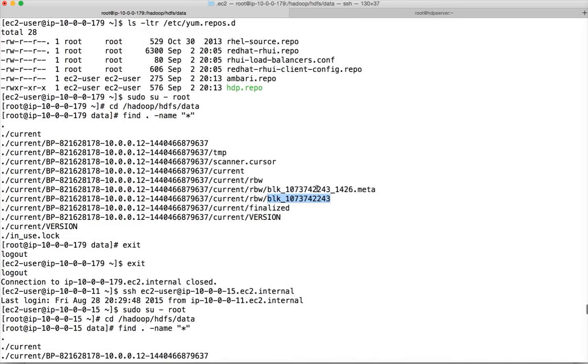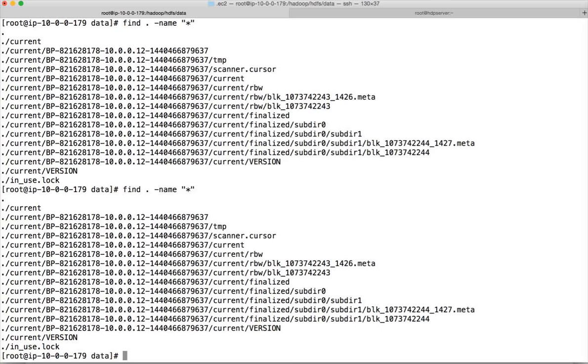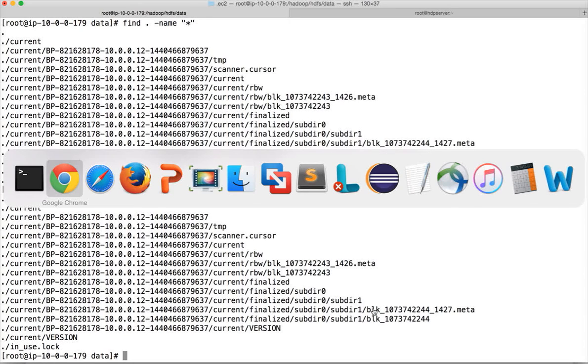Actually the copy is going on. Earlier you had only one, but now you have two of those things. So the balancer is working. So that's the end-to-end process of adding a new host to the cluster.